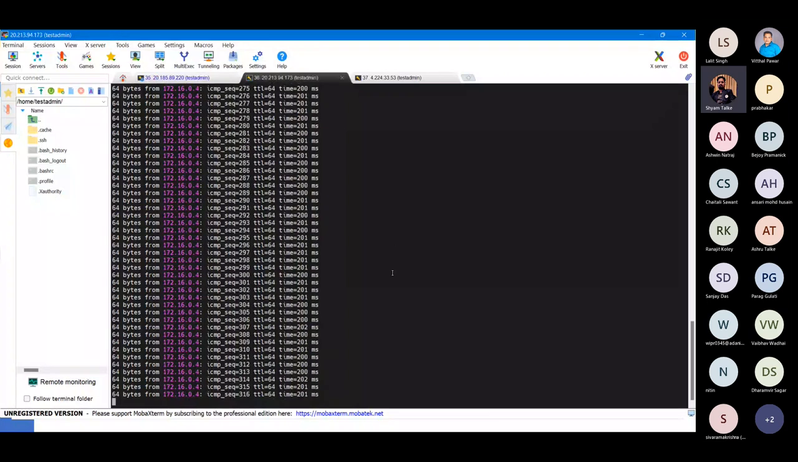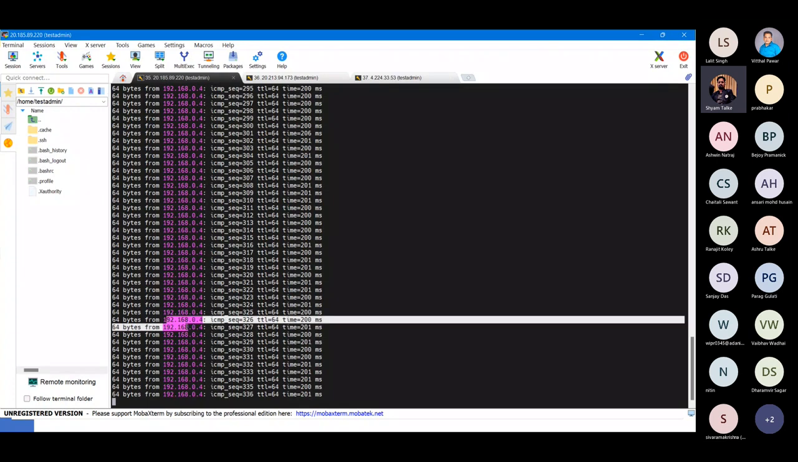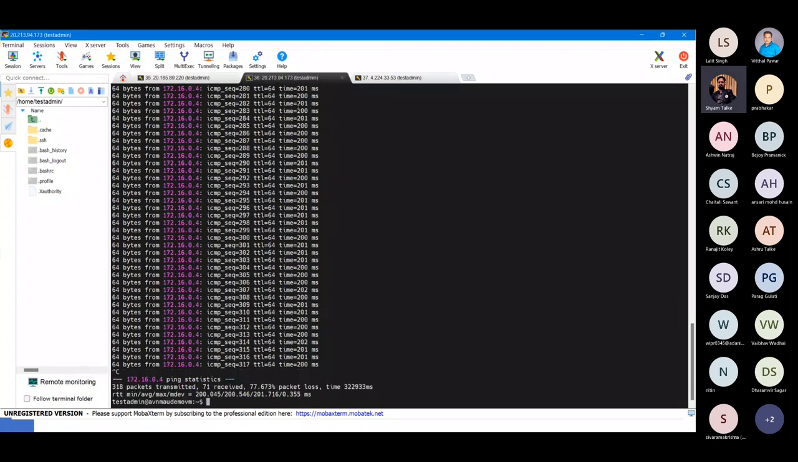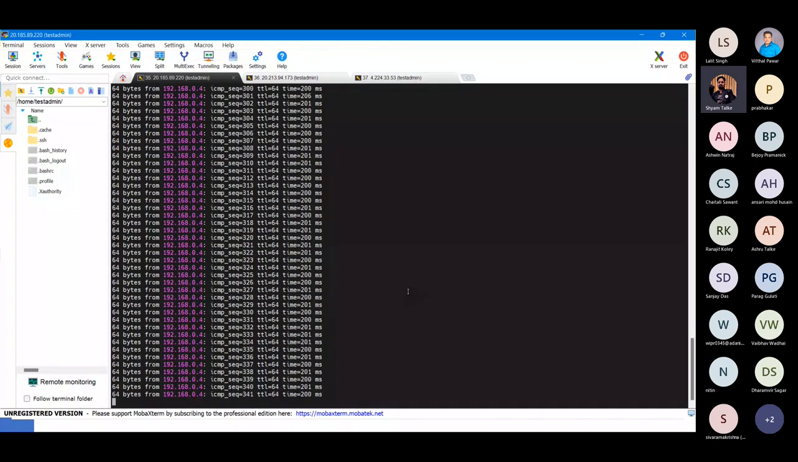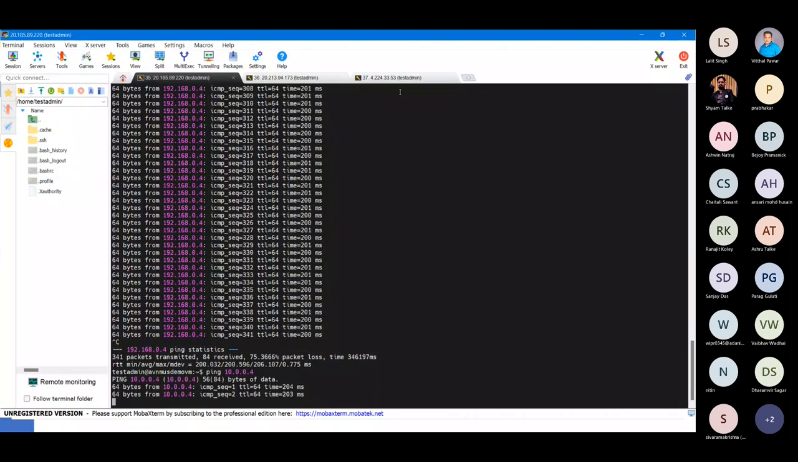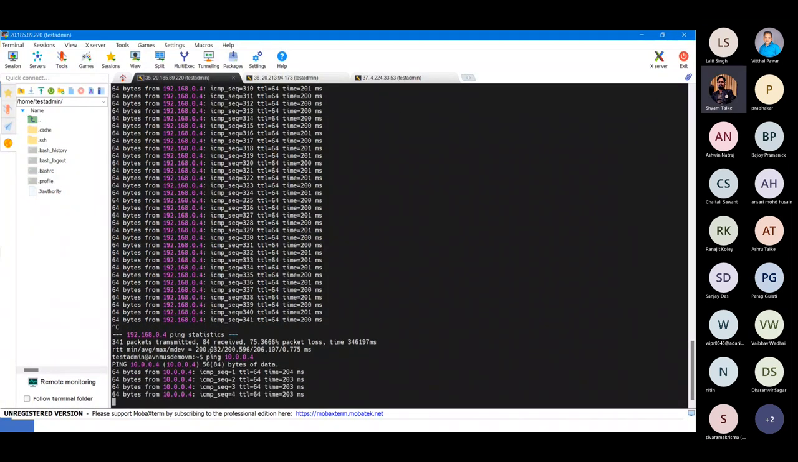I can see the connectivity is already established. This 172.16.0.4 is the IP of this spoke, and this 192.168.0.4 is the IP of this spoke. Right. Now they can communicate to any of the virtual machine. Let's say, for example, 192.168.0.4 is already reachable. The other one, 10.0.0.4, which is our hub network, is also reachable.